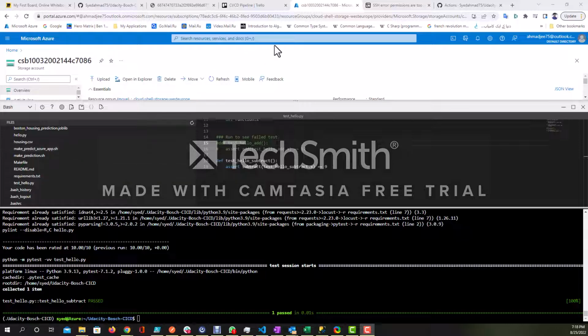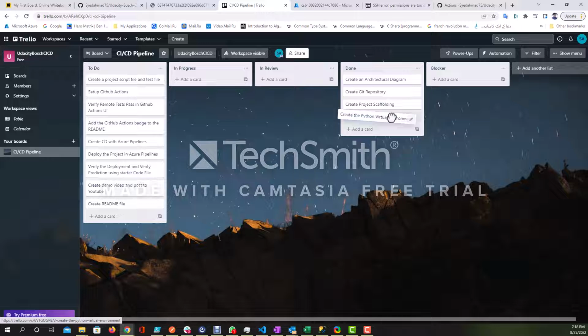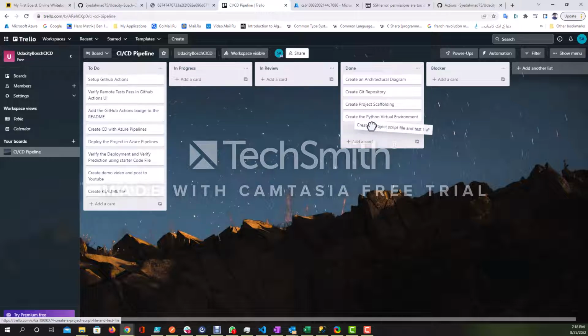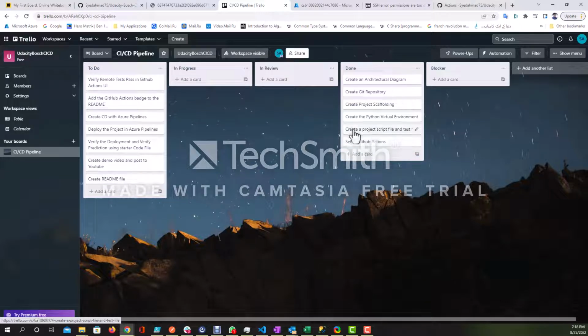Now we have to go to our Trello board again. So we have created the virtual environment, we have created the script and test files. So now we need to set up the Github Actions. So how can we set it up?